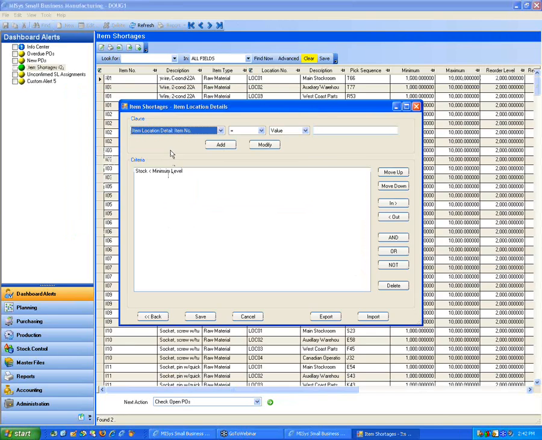So it's based off minimum, right? So what we've done is created this little alert here that says, hey, show me any items whose stock quantity is less than the minimum level. And that's what it does. When you click on it, any item that's out there where the stock quantity is less than minimum, it's going to show you there. All right?